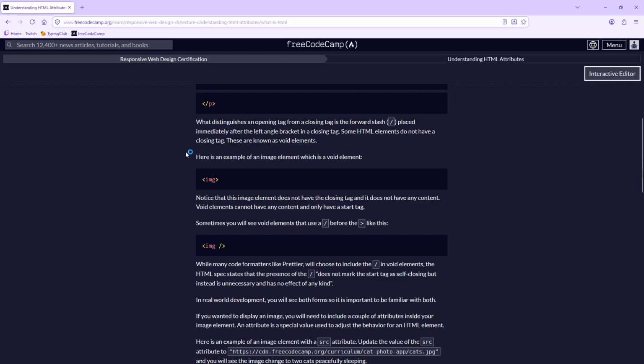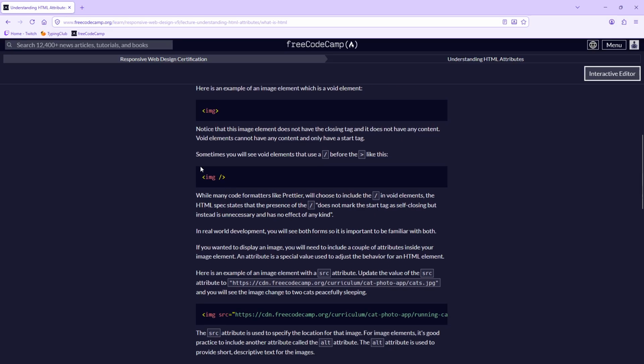Some HTML elements do not have closing tags. These are known as void elements. Here's an example of an image element, which is a void element. Okay, so you don't close it. The image element does not have a closing tag, and it does not have any content. It cannot have any content and only has a start tag.